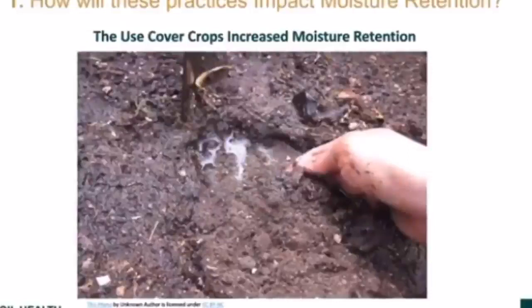The first question that I researched was the practice of using cover crops. How would this affect our moisture retention? Very quickly, all the articles gave information that cover crops would give you 10 to 20% more moisture retention in the soil. Like I said earlier, mostly the information was very available when it talks about moisture retention with using these cover crops.